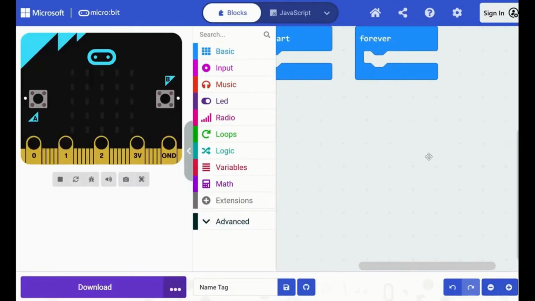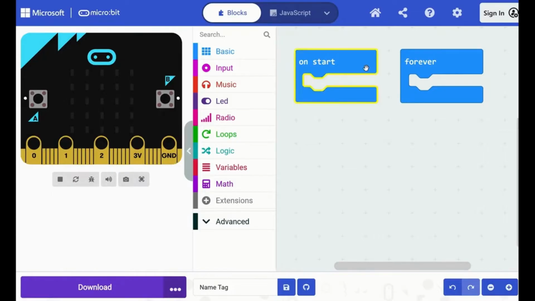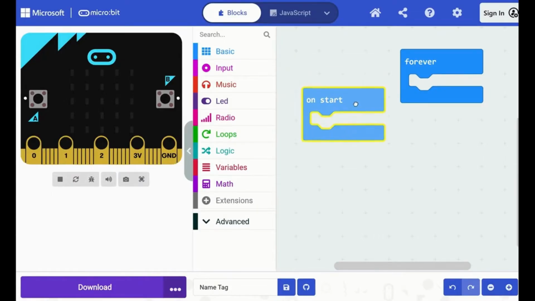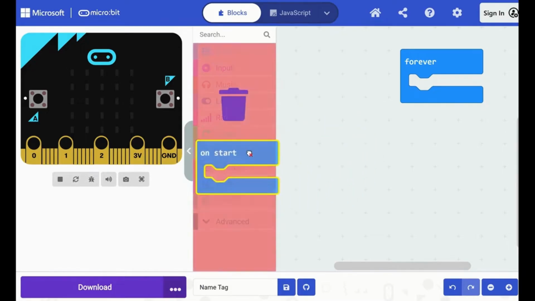Now, for this program, we don't need an On Start block, so I can delete it from my workspace by dragging it over the toolbox.